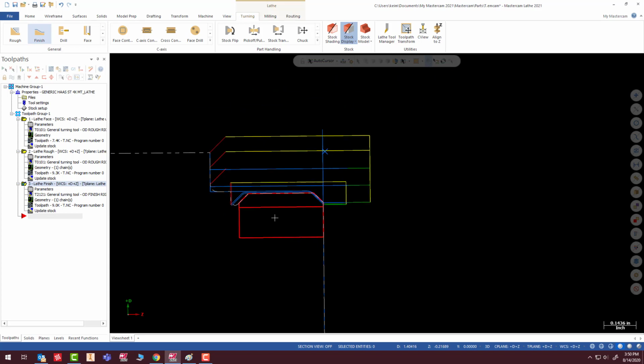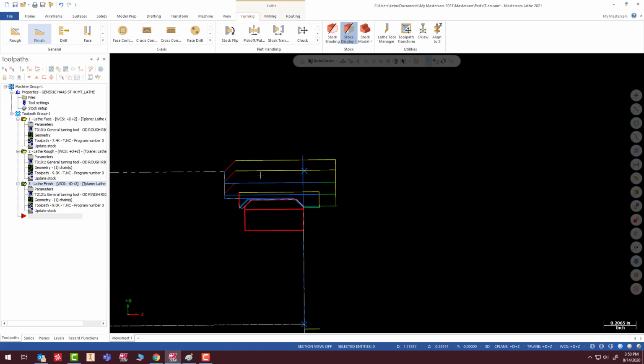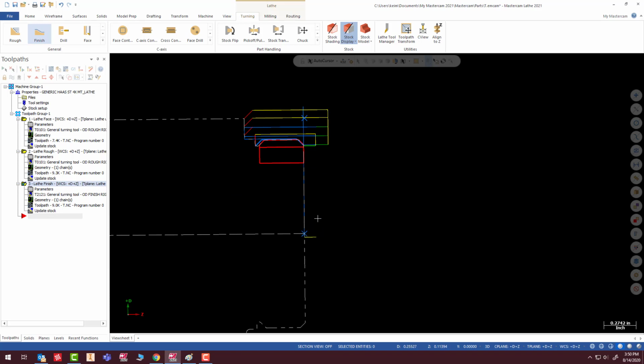The next thing I'm going to do is drill this out, and we're going to bore it. Now, traditionally what you're supposed to do here is a spot drill, then drill it, and then bore it. For the sake of time, you should always make sure that you're using spot drills, but I'm just going to drill it because I know you guys know how to use a spot drill and create a spot drill cycle.